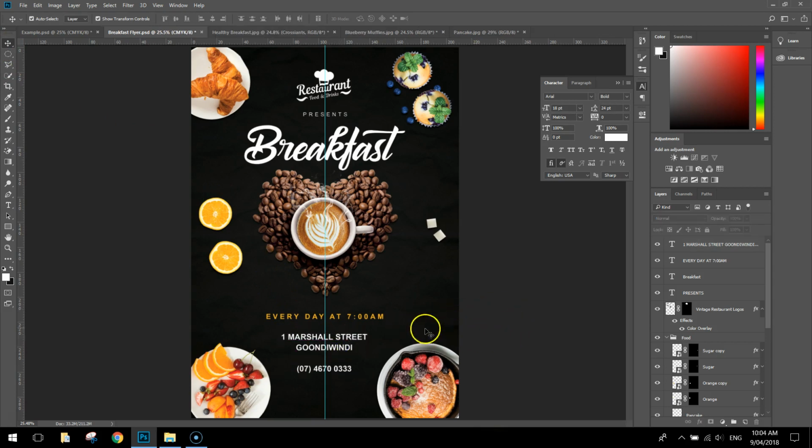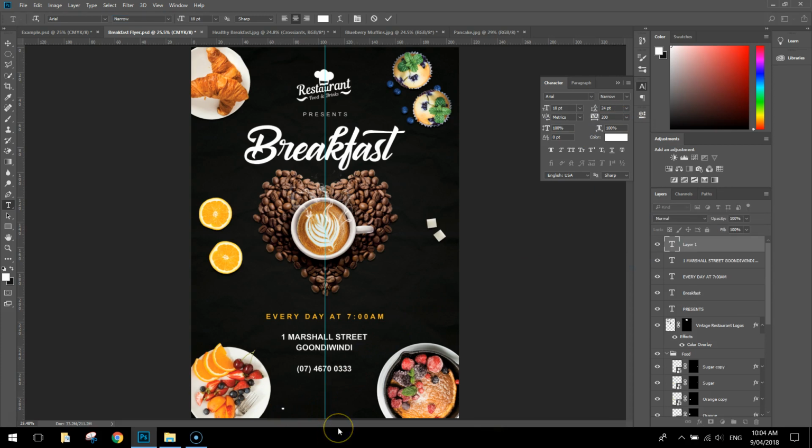And the final thing I want to put in is the website address for this restaurant. Again, I'm just going to have to make one up here. So choose Arial for your font. I'm going to choose narrow for the style. Leave it at 18 points, and we might go for 200 tracking this time. So a bit of space between each letter.